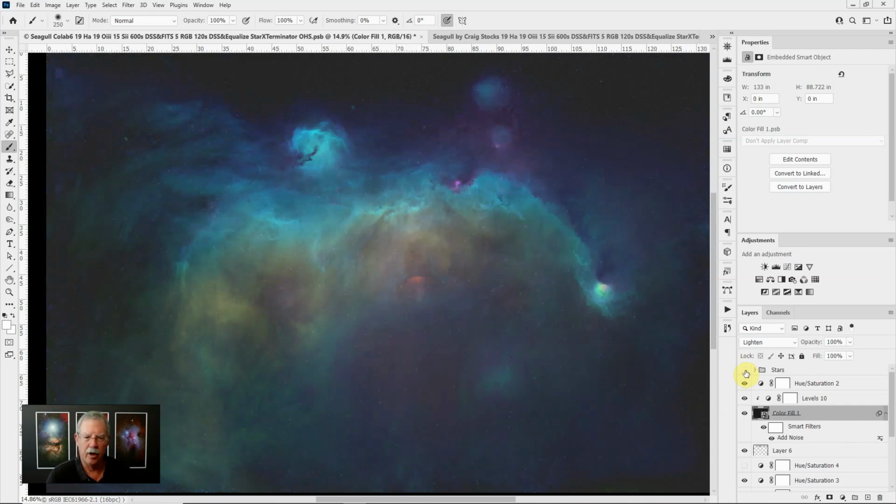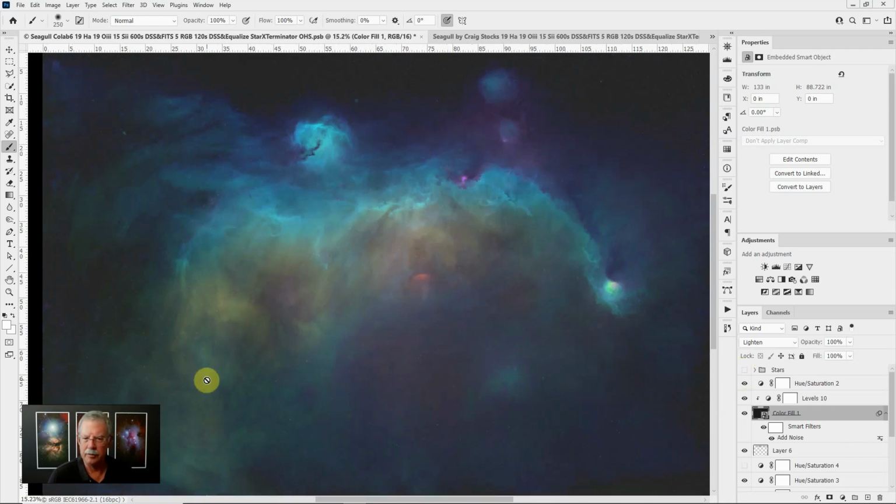If I turn that off, we have a starless version. And while I don't normally like starless images, this one, because of all of the fine detail in the gas, the stars really seem to kind of obscure that. And by going with a starless version, you really get to see a lot more of the detail.